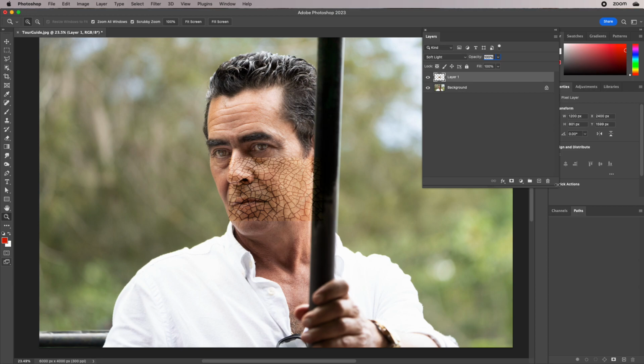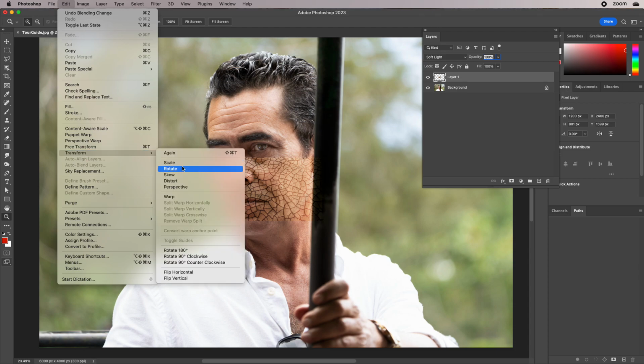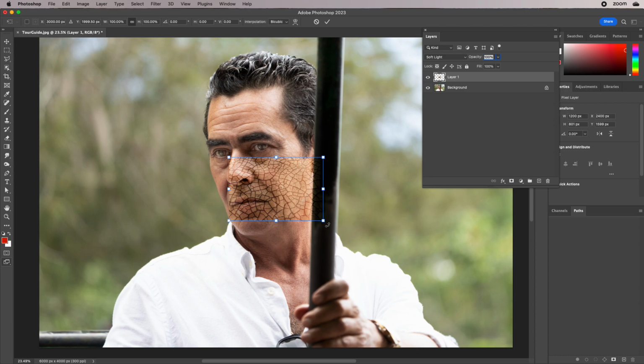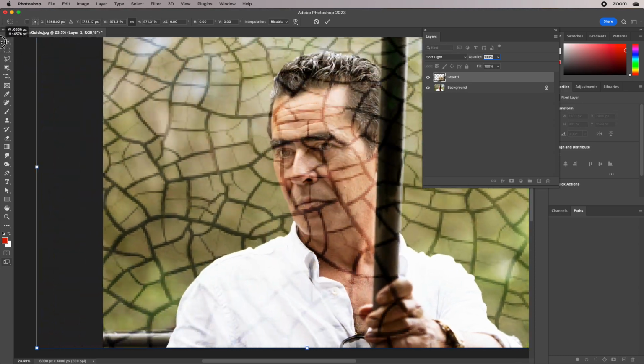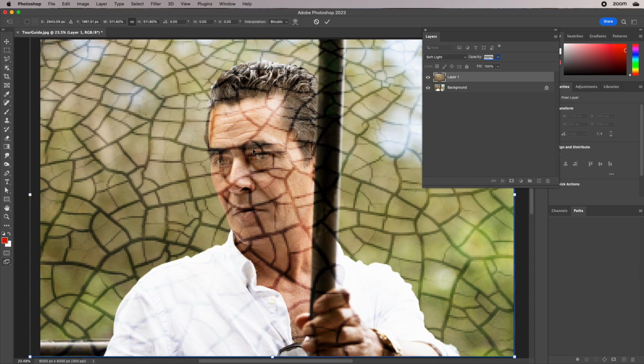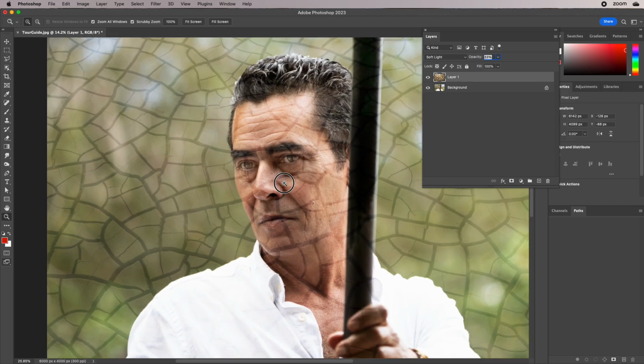Now maybe I wanted to combine over the entire image. I could take this layer, use Command T or Edit, Transform, Scale, and scale this up, make it really large and combine these two images so that it covers both. Then maybe I might even do some combination of the two, bring this cracks image down a little bit, back off the opacity of that underlying layer, and just combine the two.